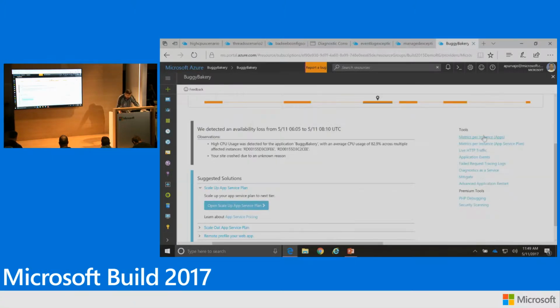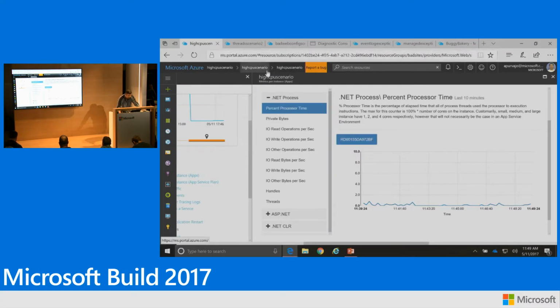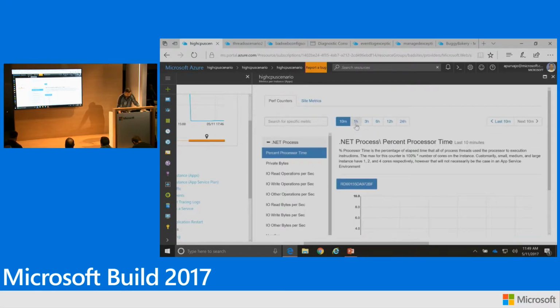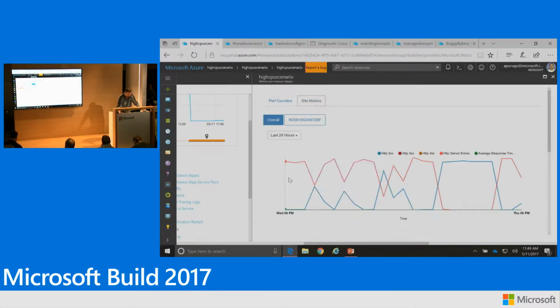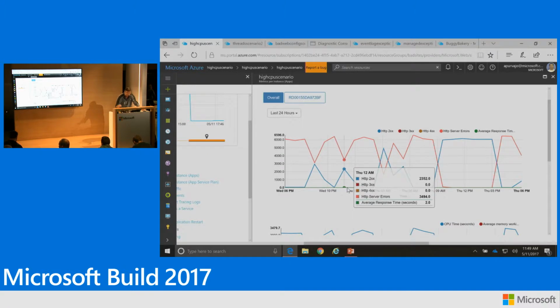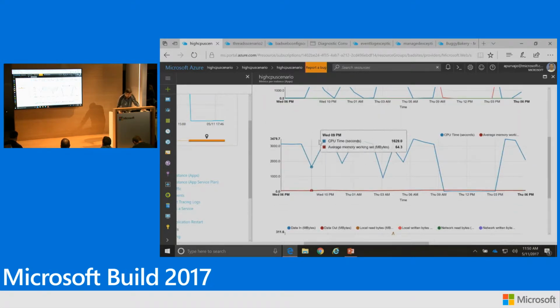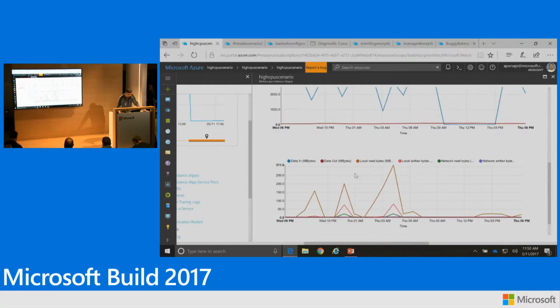Let me see if I can do it from here as well while this is coming up. You can flip through that and say which instance is causing what process time and whatnot: 10 minutes, 1 hour, 3 hours. You can switch to site metrics and start getting into details like, okay, give me the split out of 2xx, 3xx, 4xx for the last 24 hours or last 1 hour per instance. And that's the aggregation you can get for the CPU, memory, and network traffic.